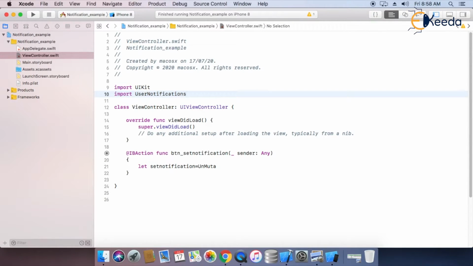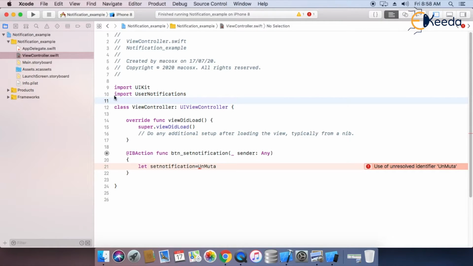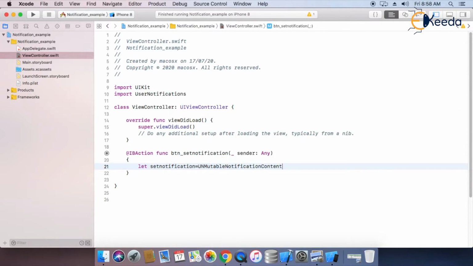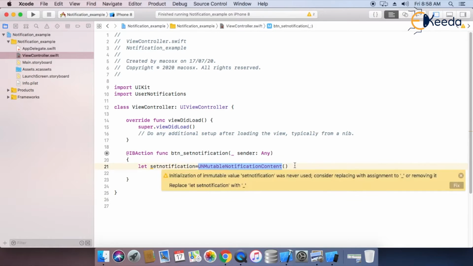the UserNotifications framework, because whenever you use such classes and methods, that class is from the UserNotifications framework. So before the implementation we have to import the UserNotifications framework, then use it. Here I am using the class UNMutableNotificationContent. For creating any notification, we require this class, UNMutableNotificationContent.